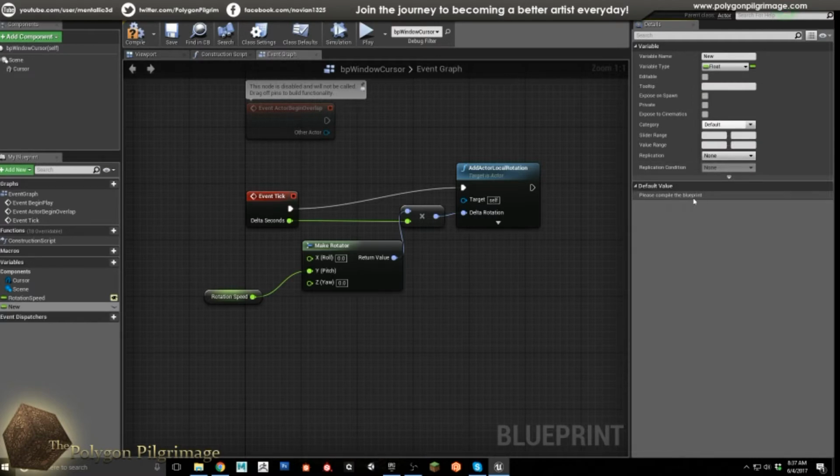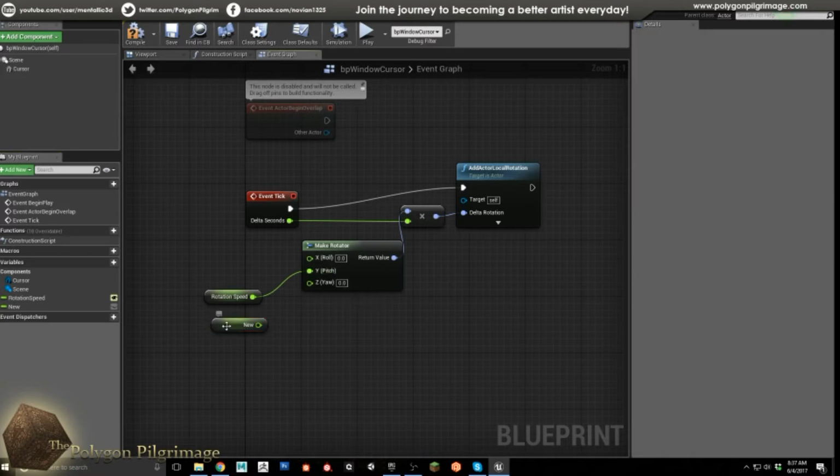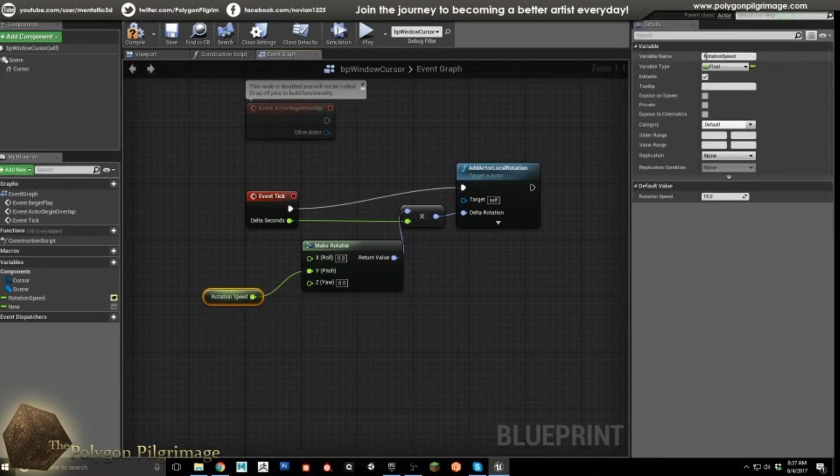It says please compile the blueprint. If I compile, then I can give it a default. So I'm going to give this a default 5. So there we go. And then to use this, all I did was I would drag this off of the scene and say get. I want to get the information contained in here and drag it into here. So that's what I did here with my rotation speed. As you can see, rotation speed, it is a float, it is editable, and it has a default value of 15.